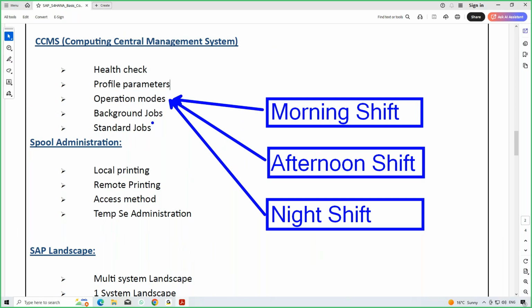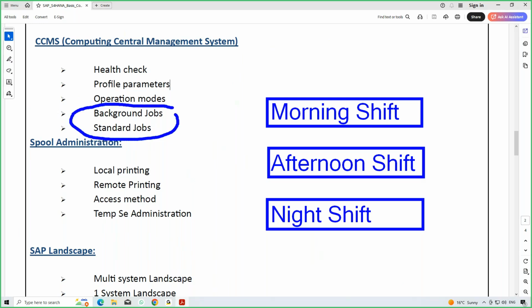So coming to background jobs. What are background jobs, how to define background jobs, how to monitor background jobs, and what about the standard background jobs, we'll discuss in the background jobs topic.